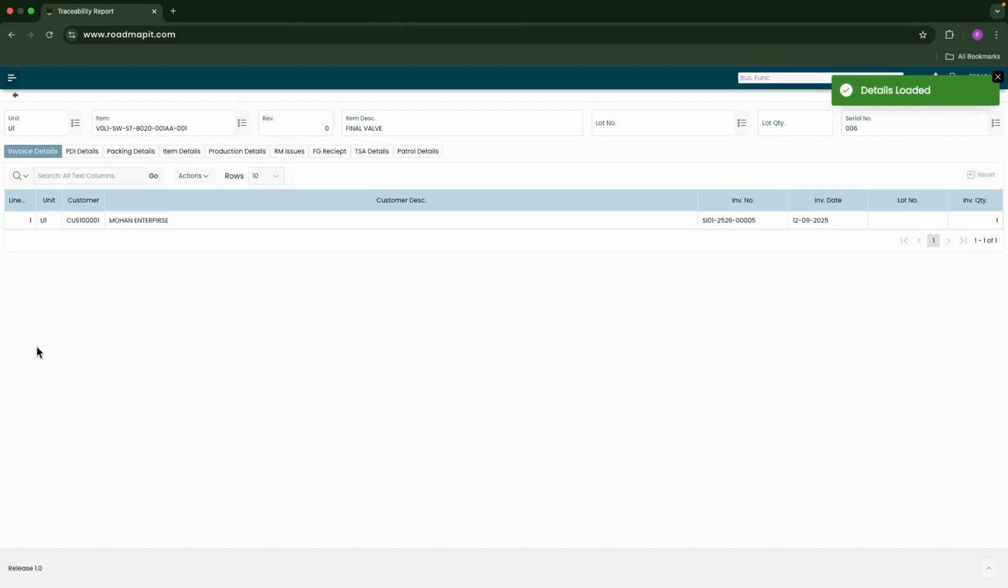So in one screen, you can see the invoice details of the particular main item and item details, what are all the production processes it is subjected to, and FG receipt details in the same screen. So here under invoice detail, you can see the customer description, what is the invoice number of the serial, what is the invoice date, and the quantity you can see here.